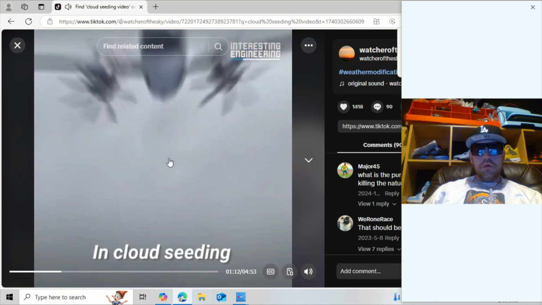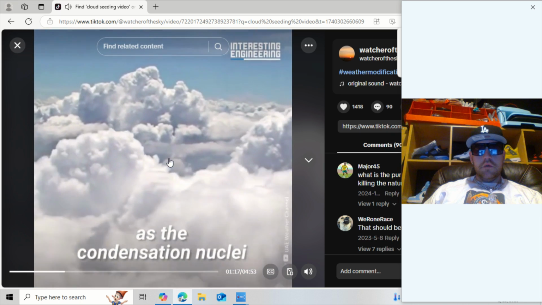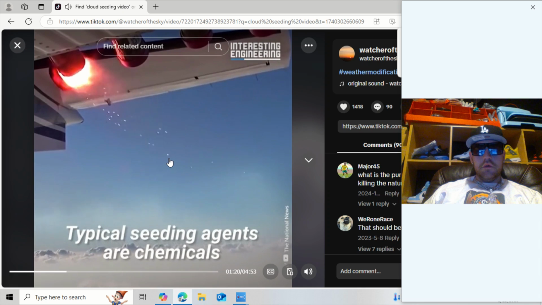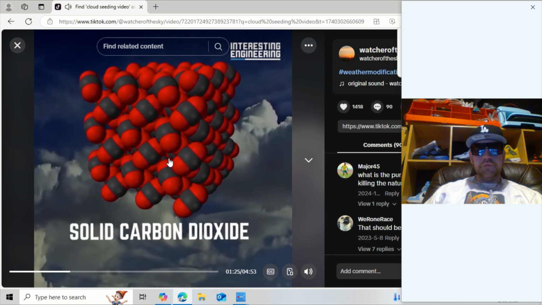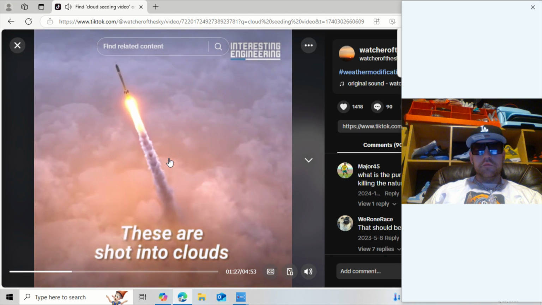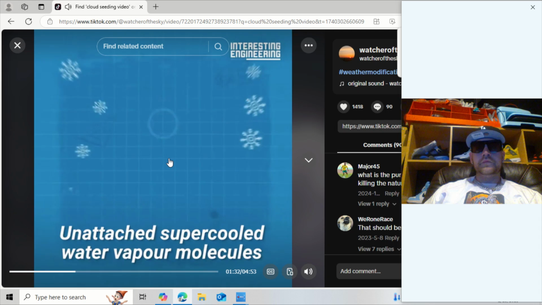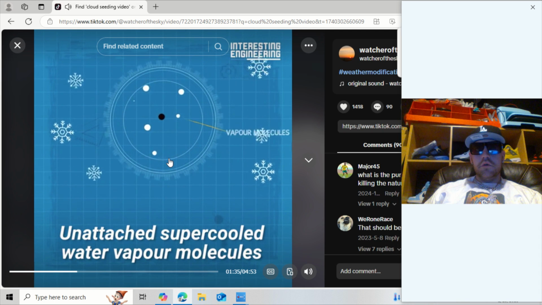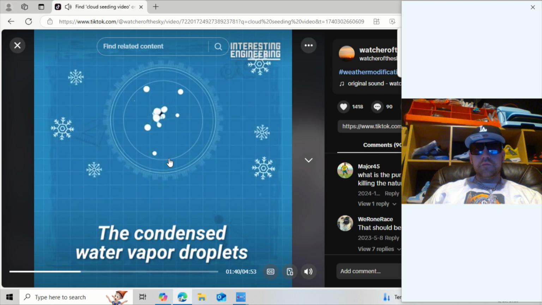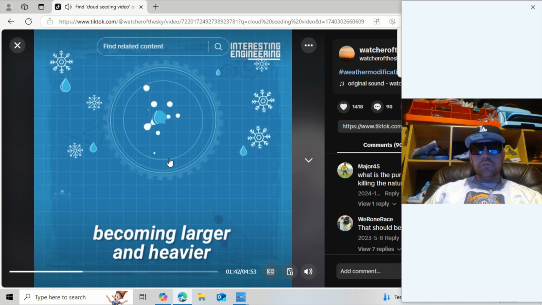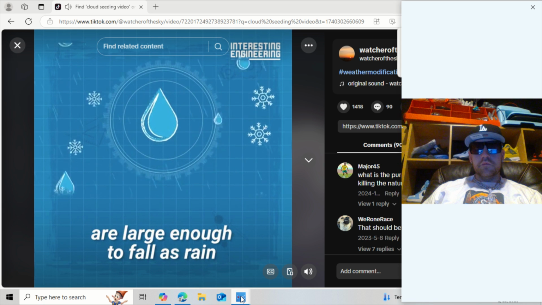In cloud seeding, a seeding agent is used as the condensation nuclei. Typical seeding agents are chemicals such as silver iodide, potassium iodide, or solid carbon dioxide. These are shot into clouds by rockets or sprayed into clouds using drones or aircraft. Unattached supercooled water vapor molecules in the clouds condense around these particles. The condensed water vapor droplets then group together, becoming larger and heavier. This process continues until the droplets are large enough to fall as rain.